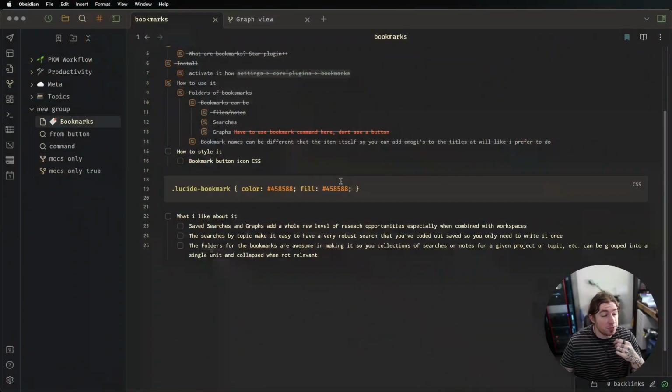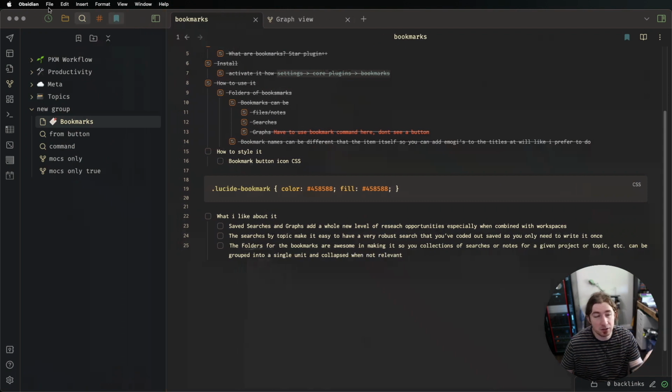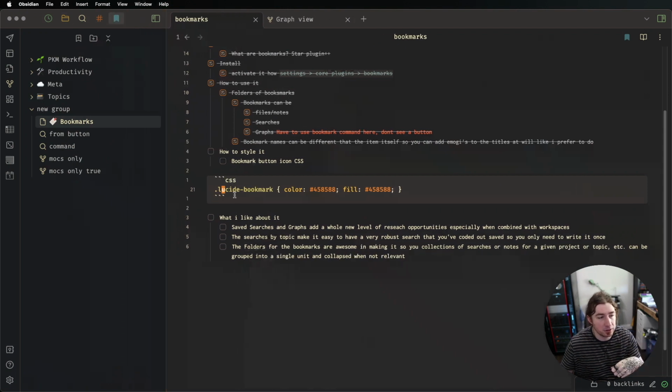Now, it's very easy to style this little bookmark icon. It's actually collapsed over here. So this little icon, you can color these icons just based on targeting the Lucide bookmark class. So filling it in and actually doing the outline with a color is all you really need to do, and it will target this specific icon. Now I've also targeted several of the other Lucide icons, which is why some of them are different colors.